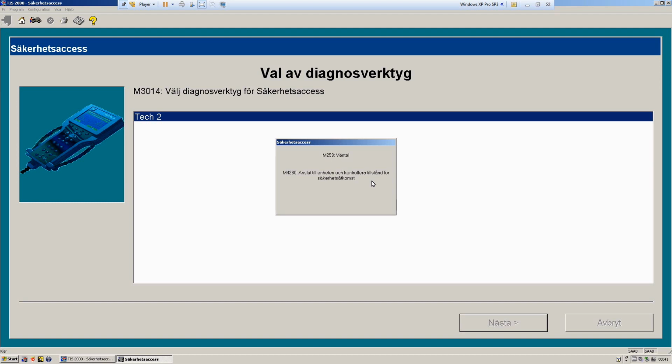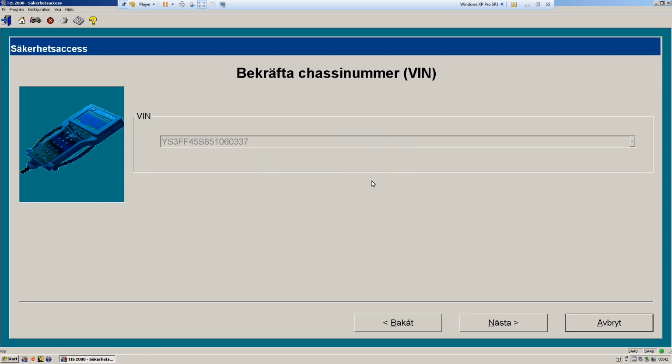And now it starts to communicate with the tool, looking for the request that we made for security access. And when it was in the car, it got the VIN number for the car, and we're going to see that VIN number here as well in just a few seconds. And then we double check that it's the same number here as in the car, so we get the security access for the correct car that we are looking at. And here you have the VIN number, so just double check it with the car, then click next.